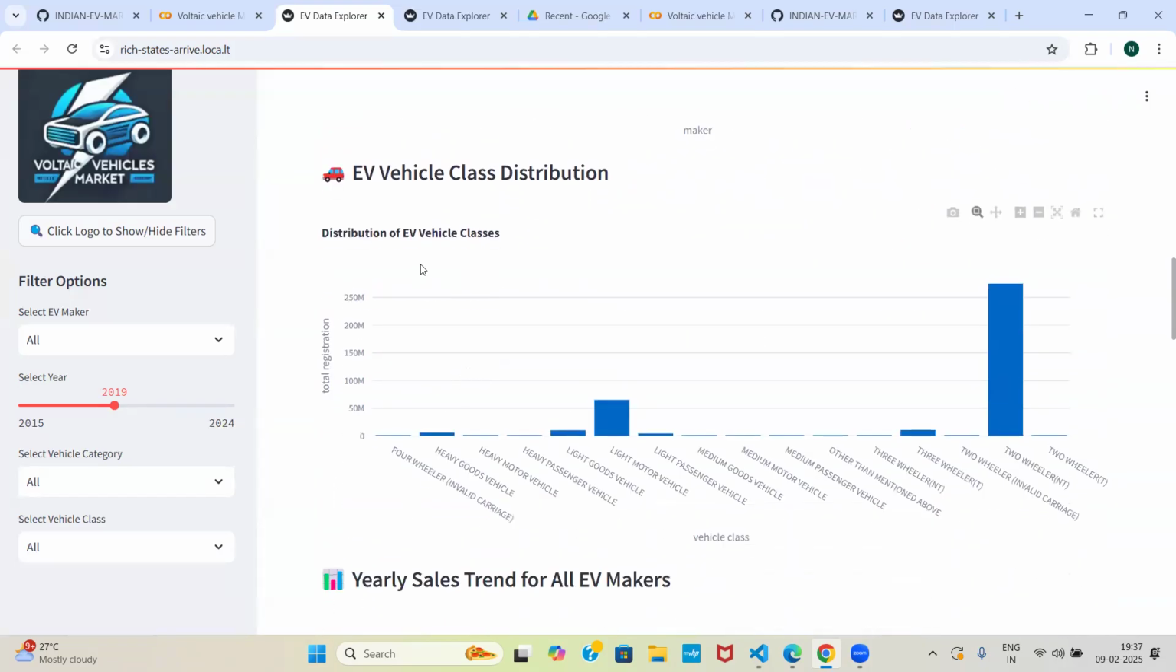So the next part is EV vehicle class distribution. Here we can see the vehicle class on the x-axis and the total registration done for each vehicle class. Here we can see the two-wheeler LT has the highest registration.